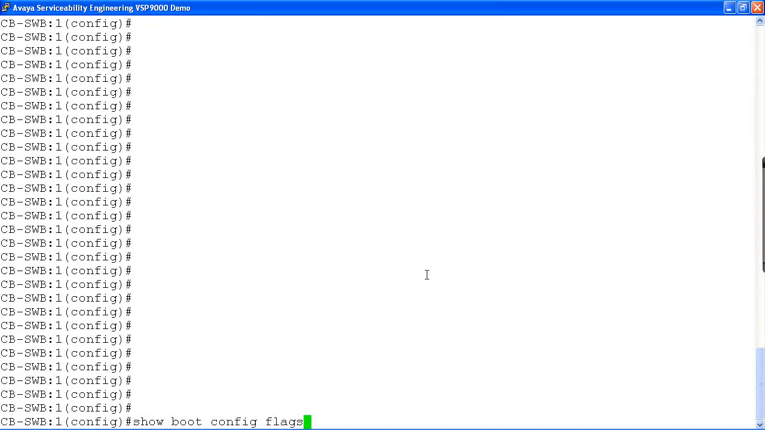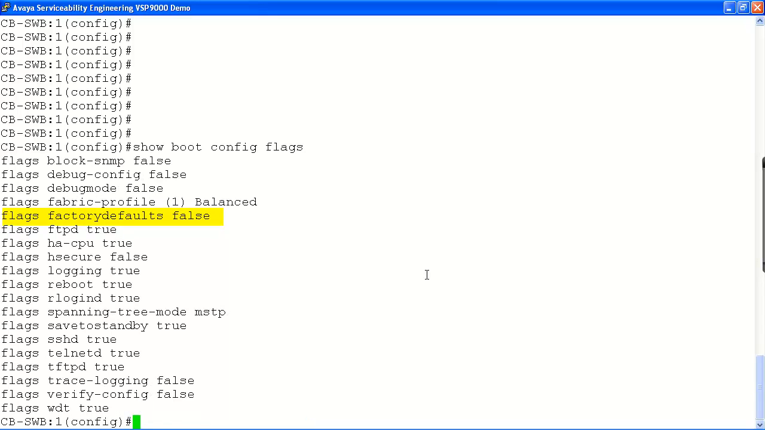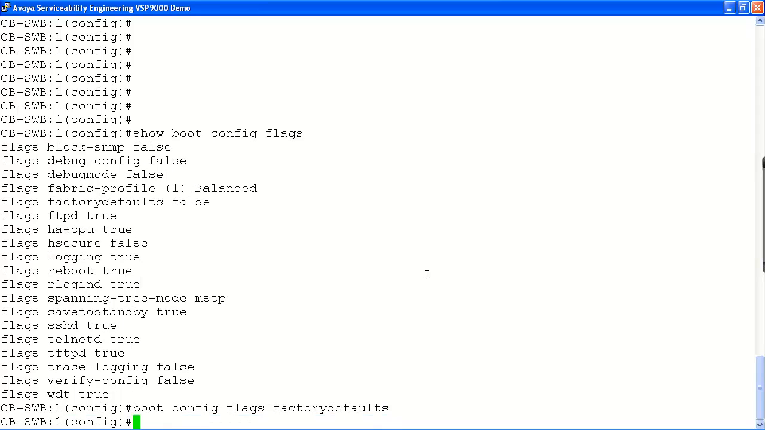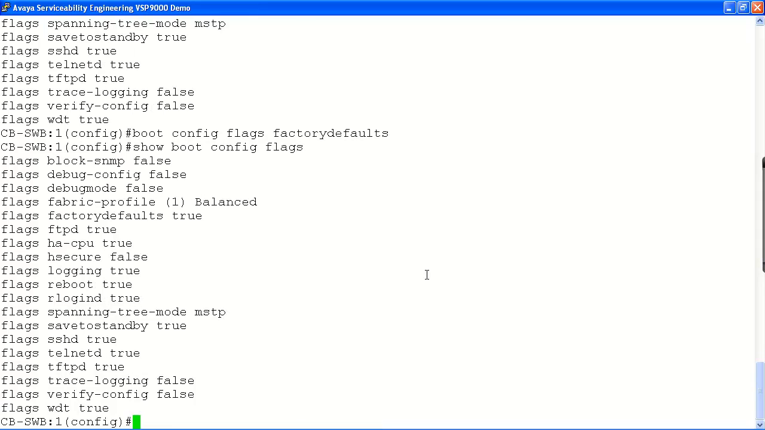The first command we'll use is the show boot config flags command. The factory default flag is set to false, and we'll need to set that to true. Now we'll use the following command to set the factory default flag to true and reset the chassis to factory defaults. Now we'll verify our configuration changes with the show command. As we can see here, our factory defaults flag is now set to true.